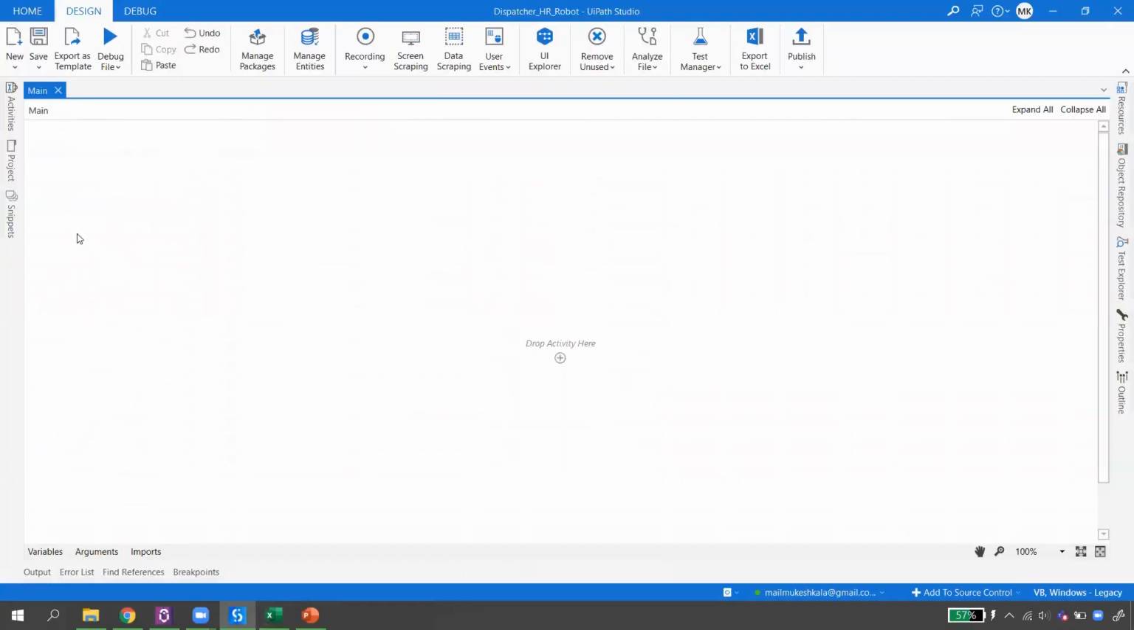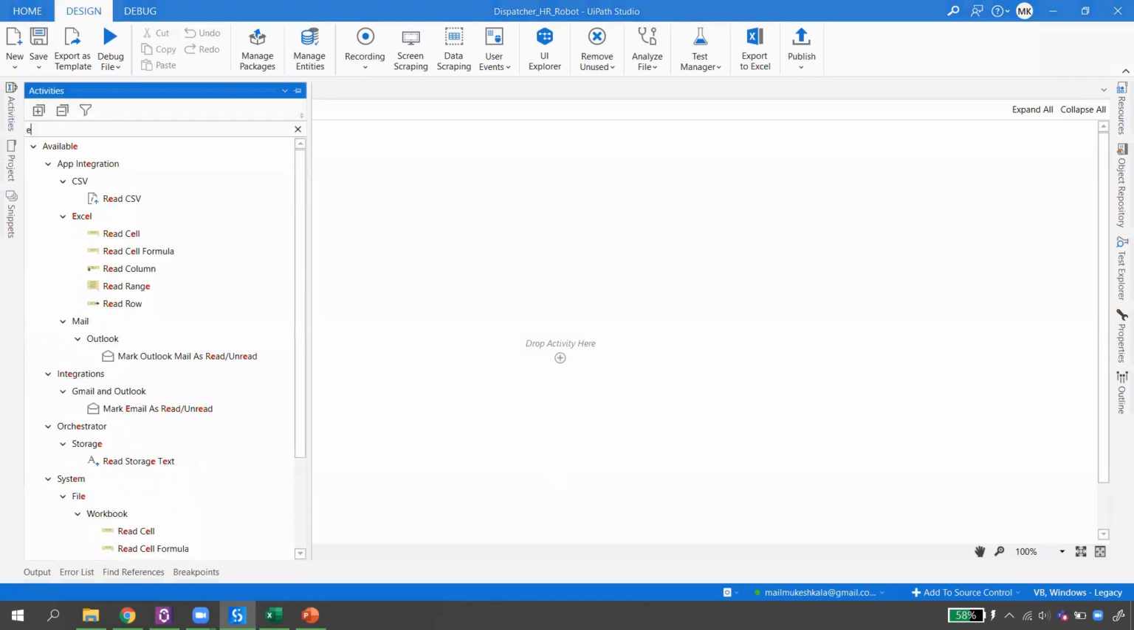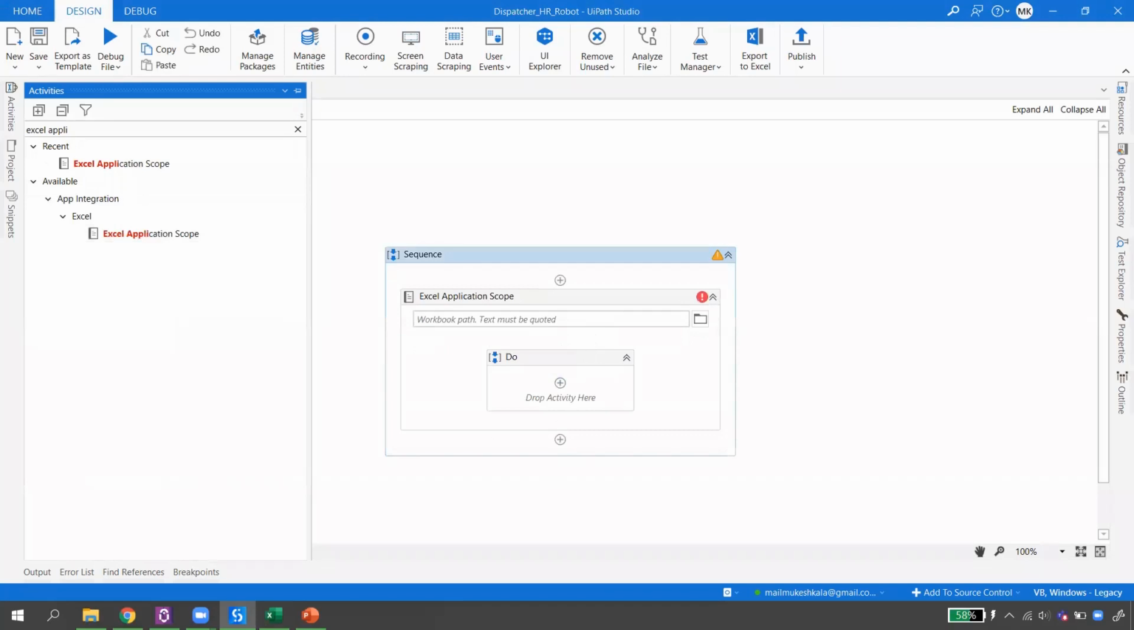Now to read this Excel, which activity do I require? If someone can please tell me in the chat which activity we should use to read Excel in UiPath. You guys might know it, right? Tell me in the chat. Meanwhile, I just drag and drop. To read the Excel, we have an activity called Excel Application Scope. Why Excel Application Scope? Because I have Excel installed on my machine. I have the leverage to use Read Range also, but I am using Excel Application Scope because I have Excel installed on my machine.